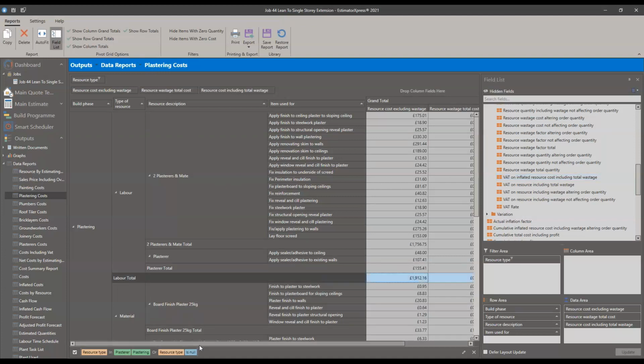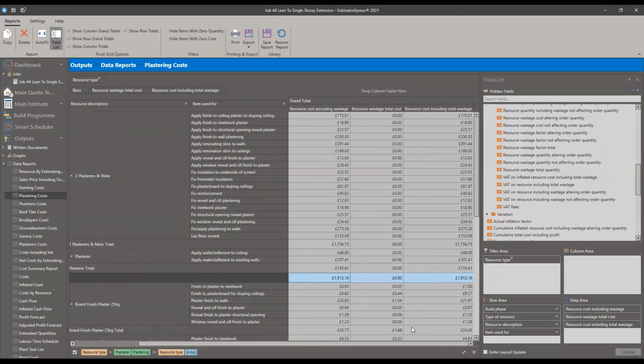So I can see my labor total for plastering is £1,912.16 previous to any markup. There's no wastage on this. As you can see, the wastage column is 0 for the labor.